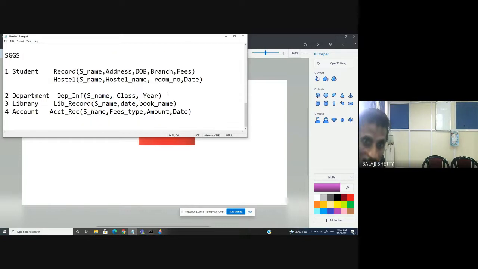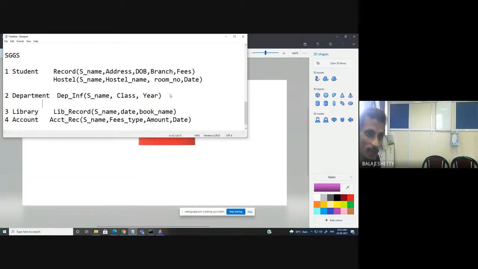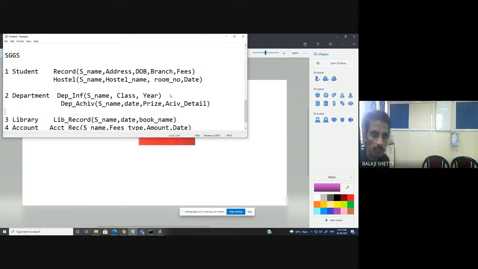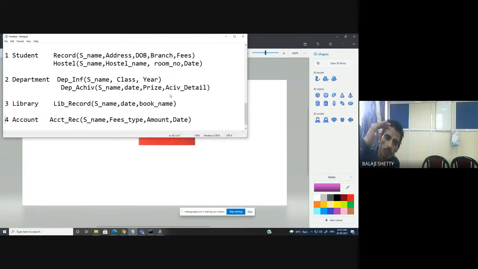Clear? Again, the department may have another table for department achievement. Again, student name, comma, date, comma, price, comma, achievement details. Clear? You have a project. In that project, you have multiple apps. And in that app, you have multiple tables.